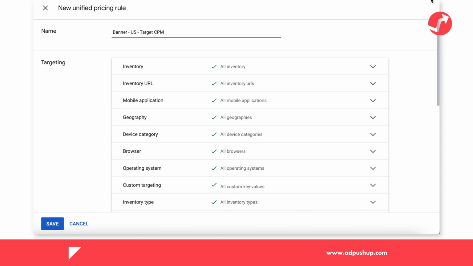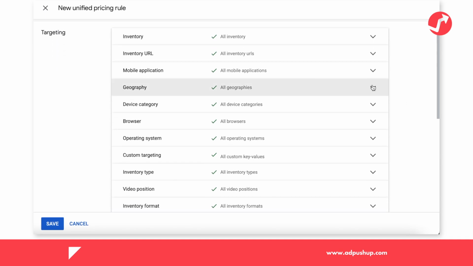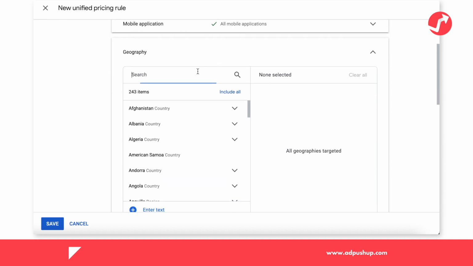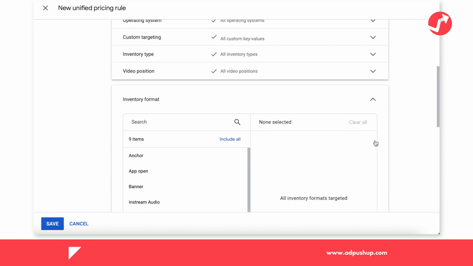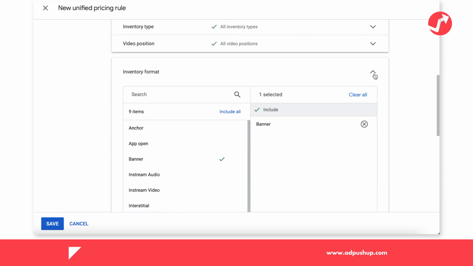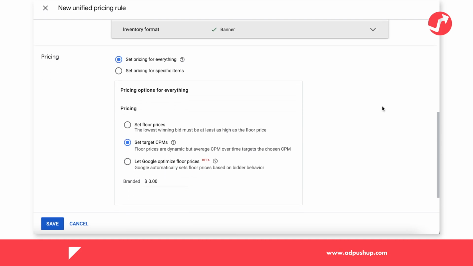You can name it whichever makes you feel more comfortable. And then on targeting, you're going to choose whatever targeting is necessary. For this example, I'm going to use the US. And then I'm going to choose inventory format and banner. You can see here that we have the option of setting a price for everything or for specific items. We're going to start with the first option. So you have floor prices, and here you can add the CPM of the floor price.